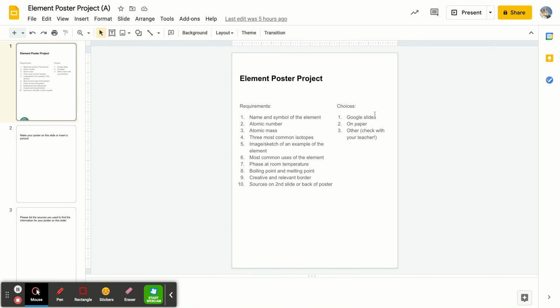You have a few choices. You can put it right in the Google Slides, or you can draw it on paper and then insert the image. Both of those are totally fine. If you come up with another way you'd like to do this, check with me first. I just want to make sure that it's going to work before we set you loose on that path. Your poster goes on this page.